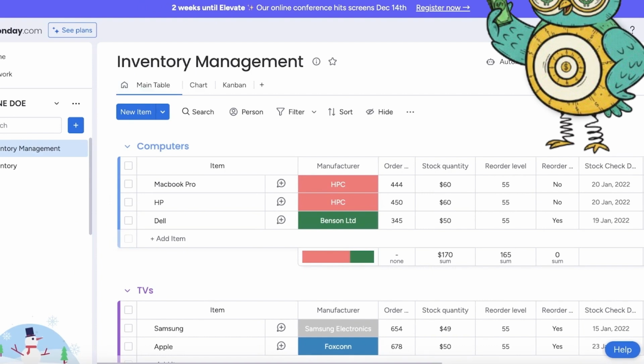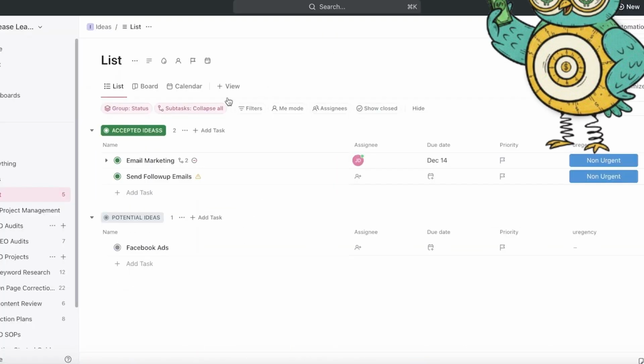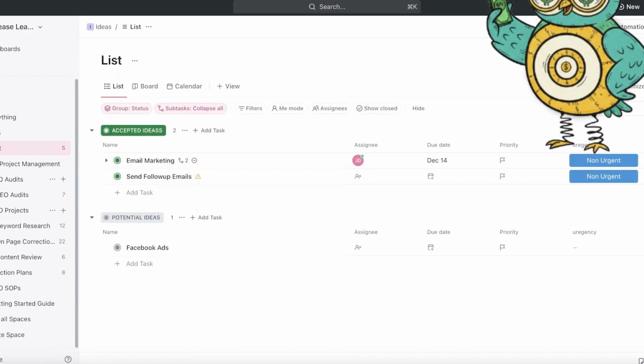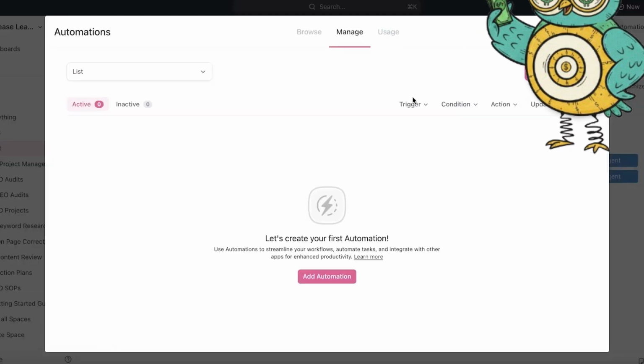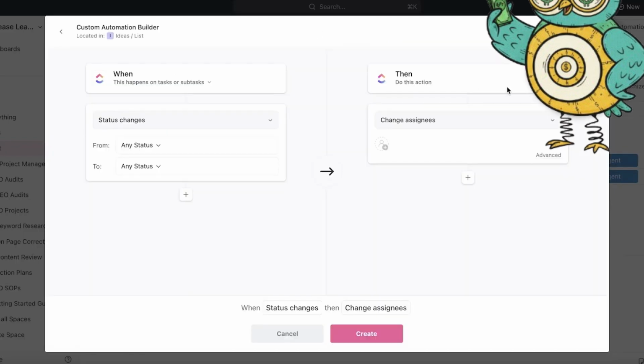Now, if we go back into ClickUp, we can also add automations by clicking on automations on the top right. From there, you're going to be able to see any of your active automations, and then you can click on add automation on the top right. So you can choose to get started with your automations from over here.